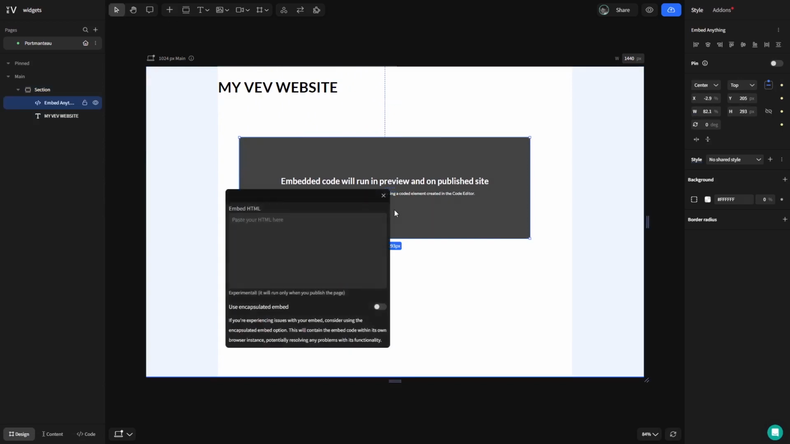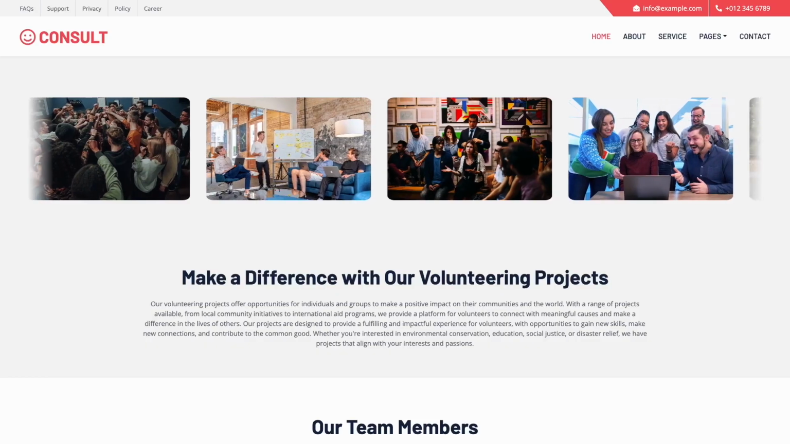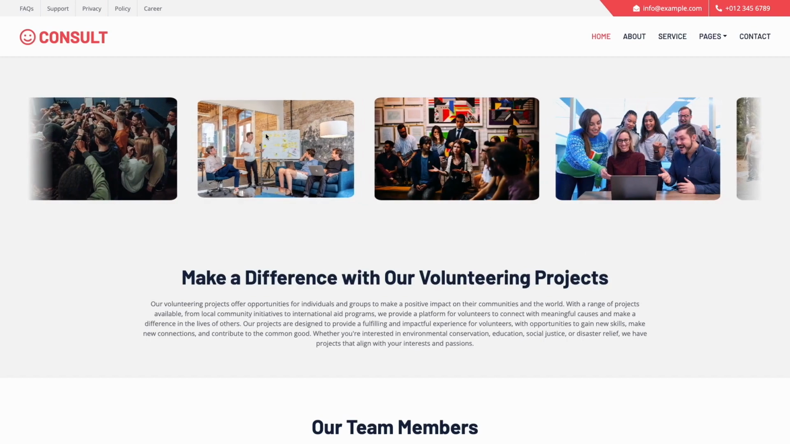Click the element you've added to the page to open the Embed HTML window. And in the code window, simply paste the widget code you've copied before. You can set the Use Encapsulated Embed option to preview the widget content in the VEV editor. Close the HTML window. And that's it. Now, the image slider will show on your website.